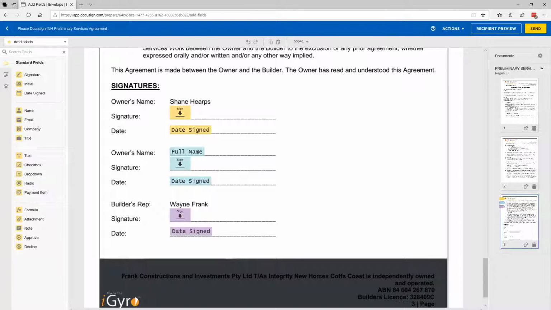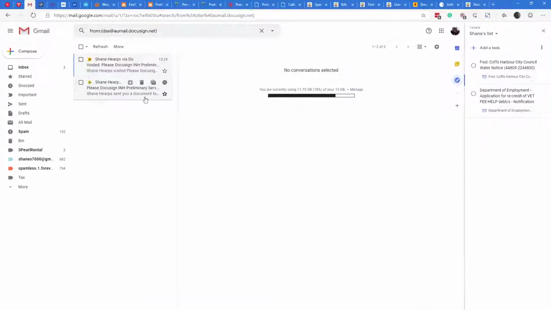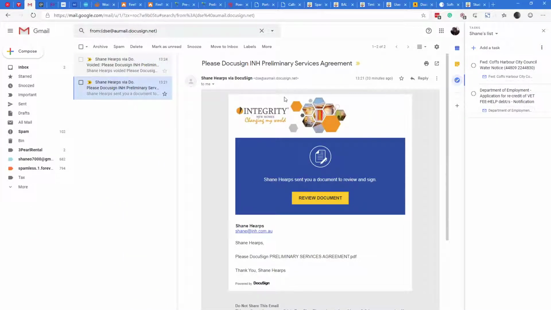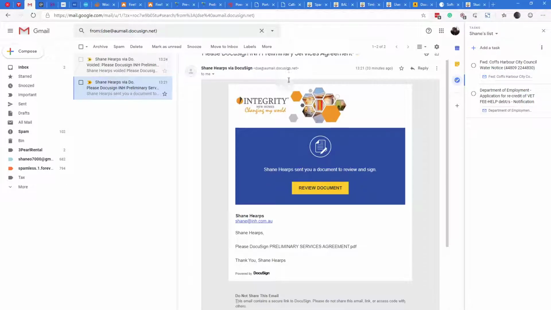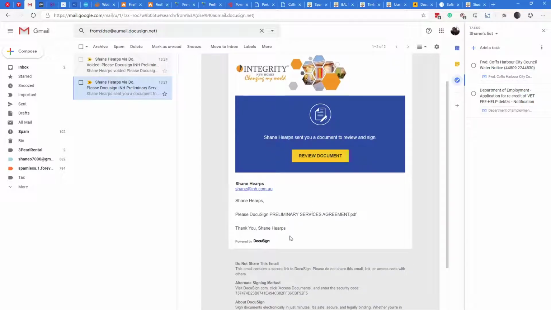Now, if we just come into my emails for a moment, I'm just doing this off screen, bear with me a moment. This is what the client will see. They'll see an Interior New Homes logo, they'll see your name via Docusign, your contact details, and it'll say to them, please click this link to sign the document.